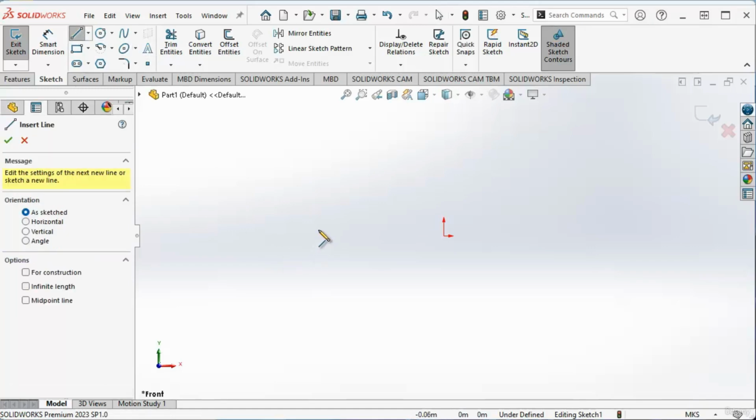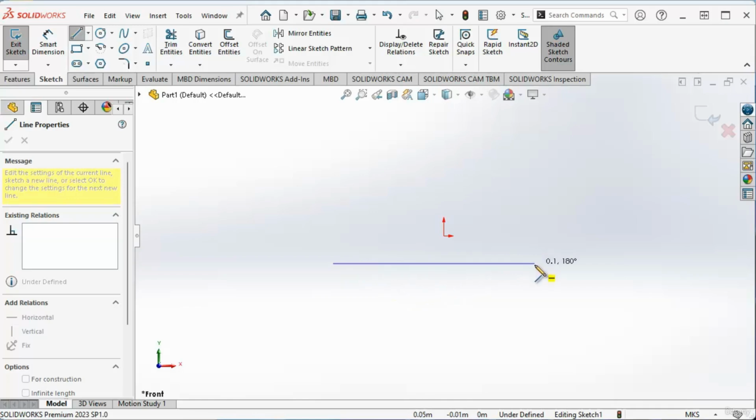Let me create the rectangle again which we have created in the last lecture. That is 100 into 50 rectangle. I will not completely constrain it. I just want to show you how to create horizontal and vertical lines automatically. I'll click here and as you move, you can see the line is getting locked in a horizontal position. The angle is showing 180 degrees and there is also a horizontal constraint symbol. When I click, you can see automatic horizontal constraint is getting created.